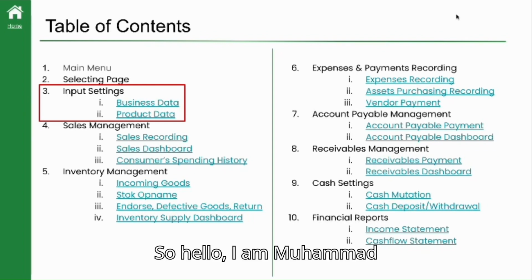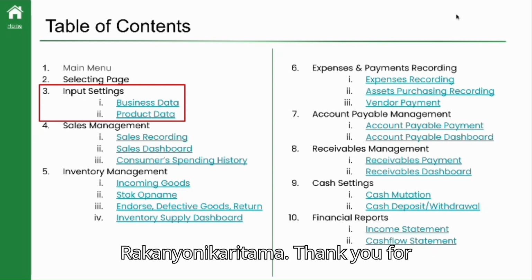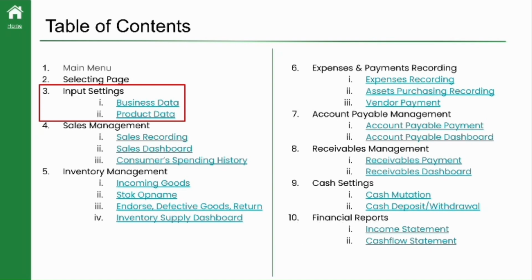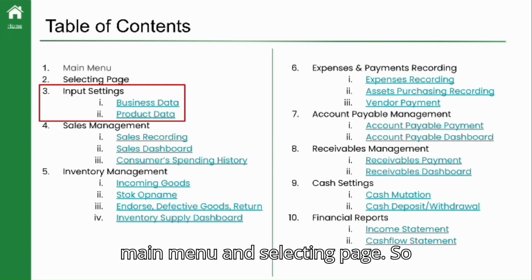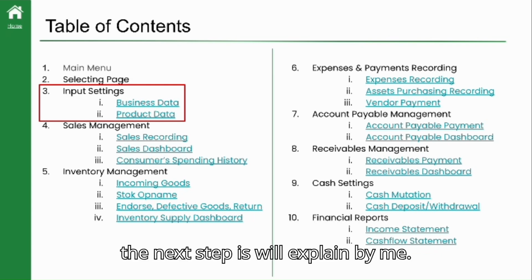So, hello, I am Muhammad Rakan Adhitama. Thank you to Widi for already explaining about the main menu and selecting page. So, the next step will be explained by me.